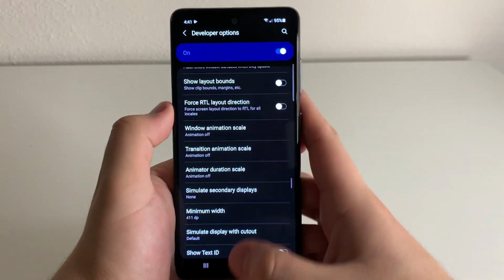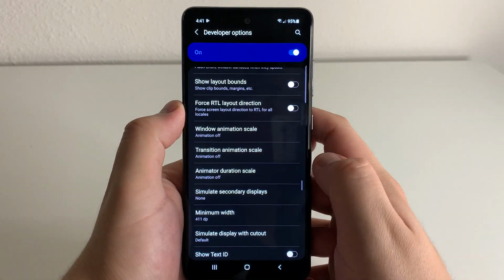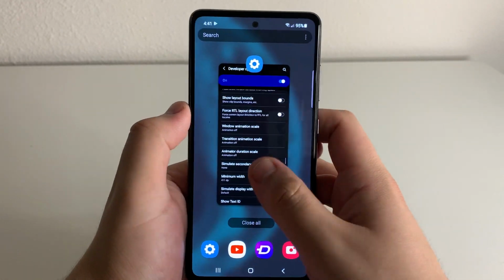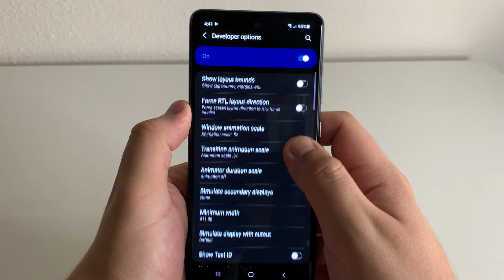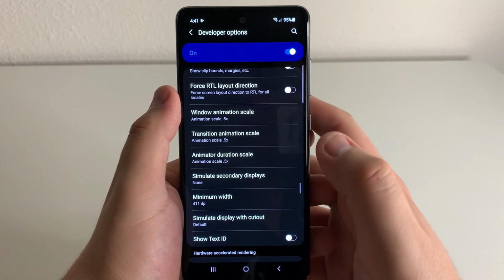And if you guys don't want any animation at all, all you have to do is go ahead and turn all of these off. Boom, boom, boom. Super quick. So if you guys don't mess with the animations, turn them off. If you do, I would definitely recommend putting it on 0.5 and leaving it there.